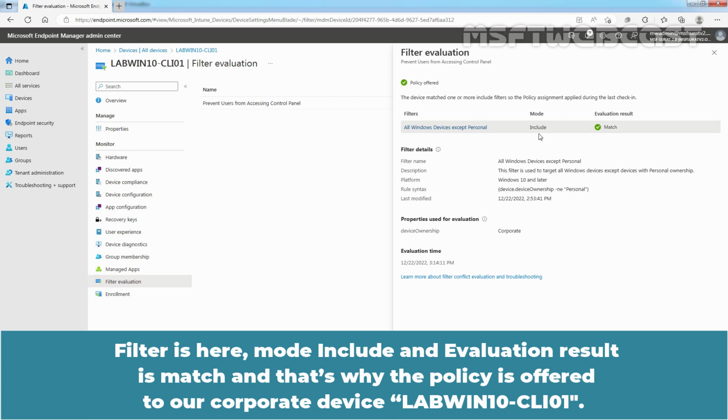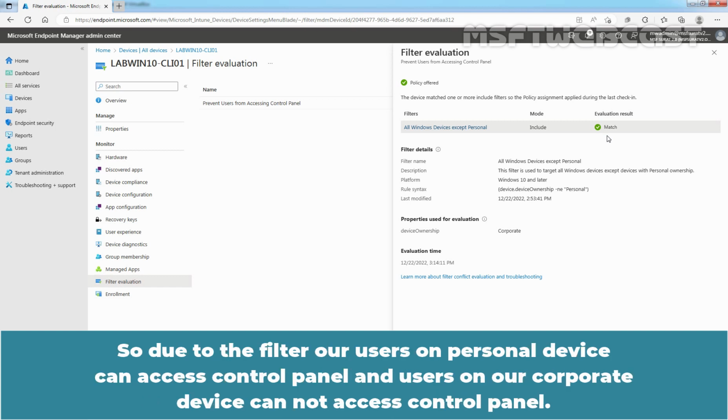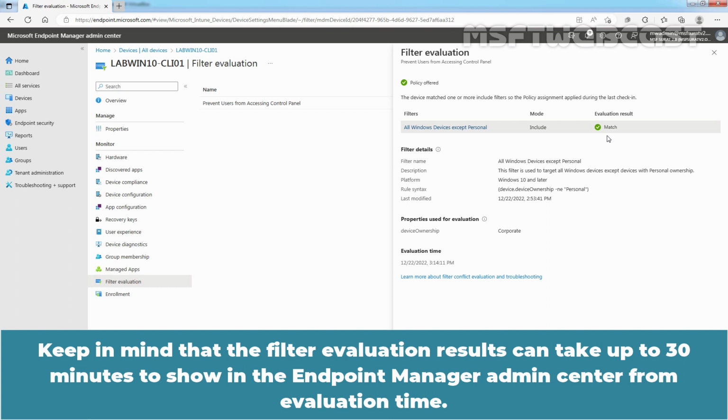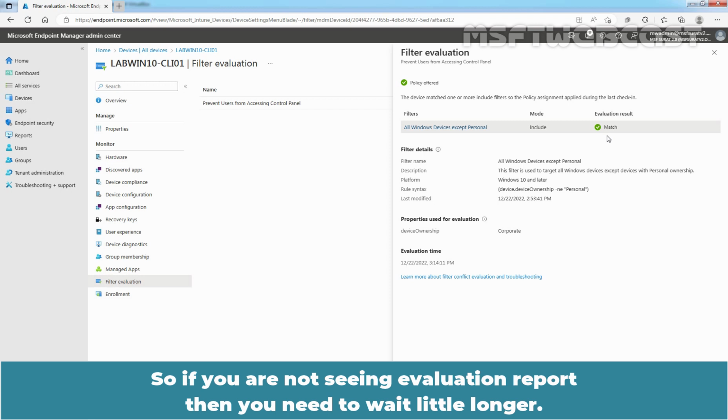Filter is here, mode include, and evaluation result is match. And that's why the policy is offered to our corporate device lab Win10-CLI01. So due to the filter, users on personal device can access control panel and users on our corporate device cannot access control panel. Keep in mind that the filter evaluation results can take up to 30 minutes to show in the Endpoint Manager Admin Center from evaluation time. So if you are not seeing evaluation report, then you need to wait a little longer.